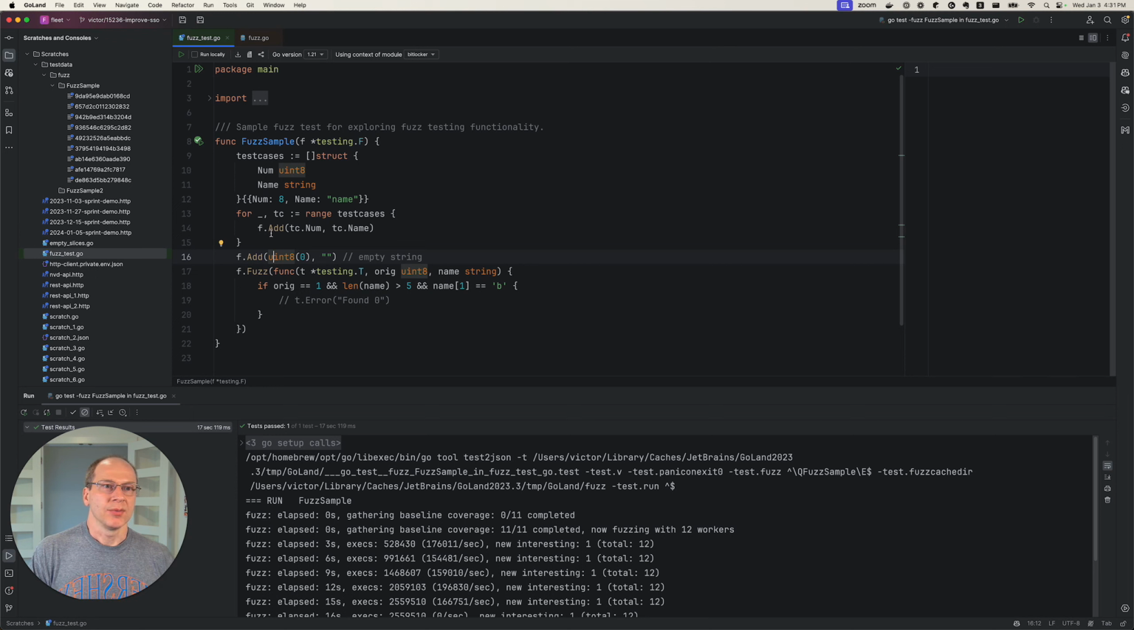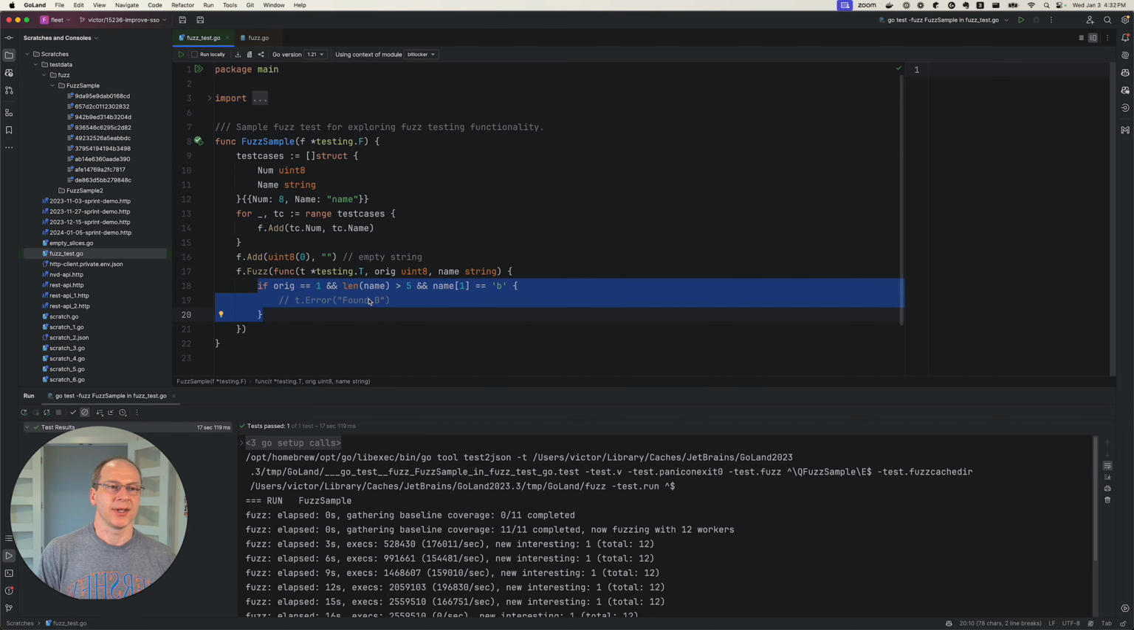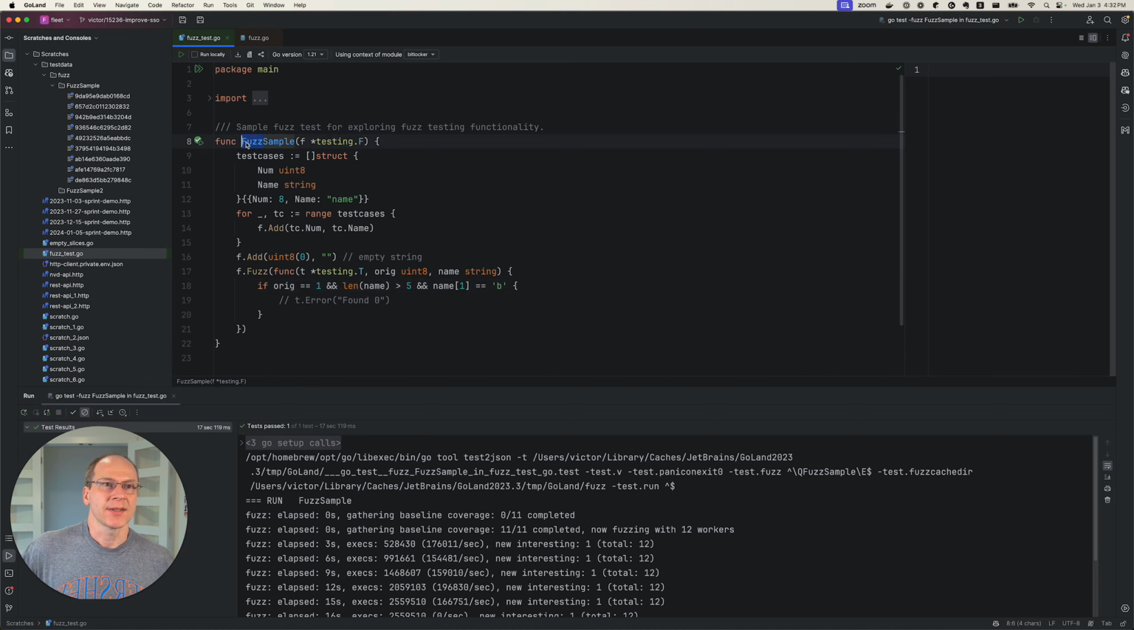After you populate the seed corpus, you run this fuzz function, and the inputs to this fuzz function are the testing struct, and then your two types that have to match these types. And then here you do the actual test. Now this is a dummy test, so it doesn't actually do much. Another thing I forgot to mention is that the fuzz test has to be prefixed with Fuzz, and instead of the testing.T struct, it uses the testing.F struct.